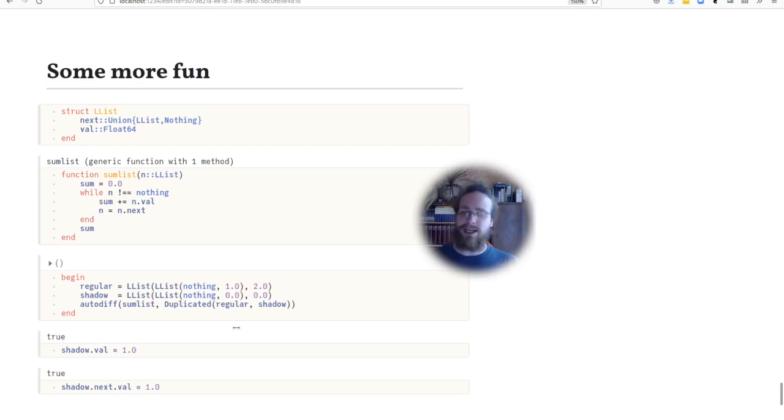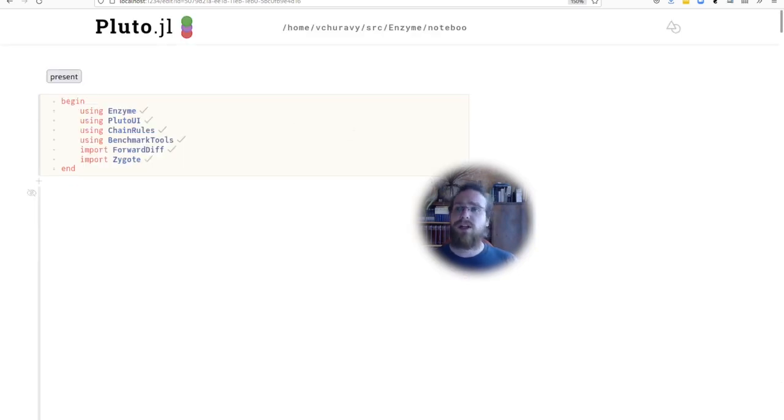And that's kind of the magic of Enzyme. I can take arbitrary code, I can throw it at it, and it will figure out the meaning of the code based on the low-level semantics. So it doesn't need to know anything about LList. It just knows the meaning of the memory operations that you're performing on the LLVM IR.